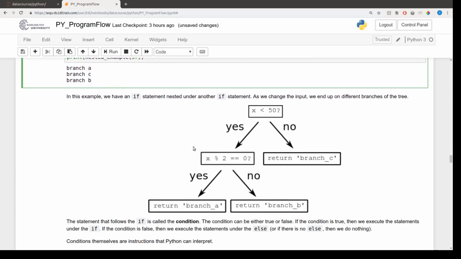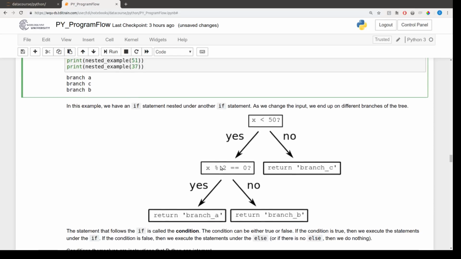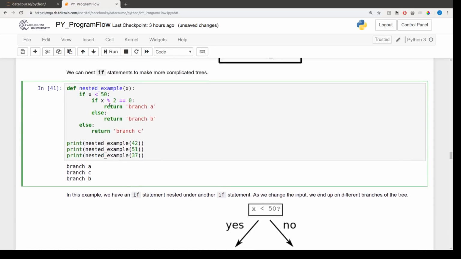Again, we might want to make a flowchart to consider the different possibilities of each of these conditional statements. The first thing we test is if x is less than 50. If it is, we have an additional test of whether x is even. To test if x is even, we use this special percent sign operator. This corresponds with what's called the modulus in mathematics.